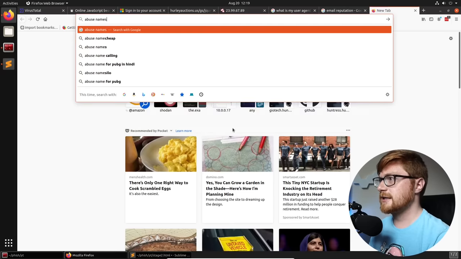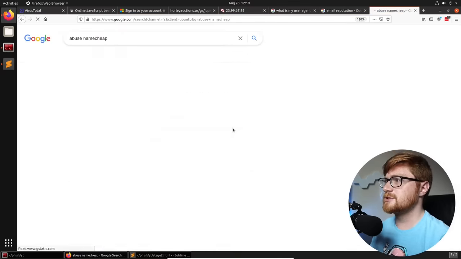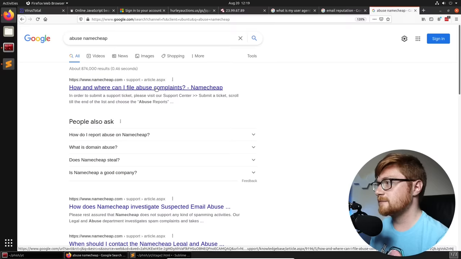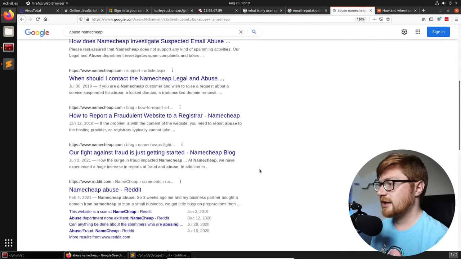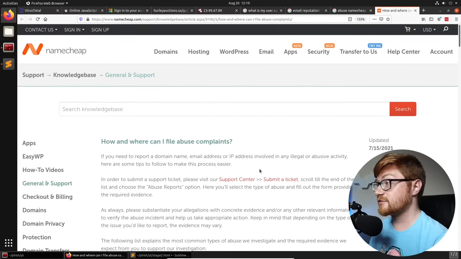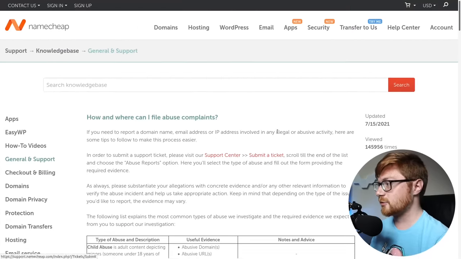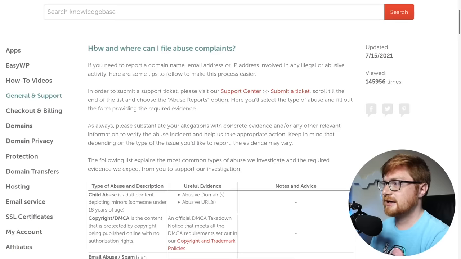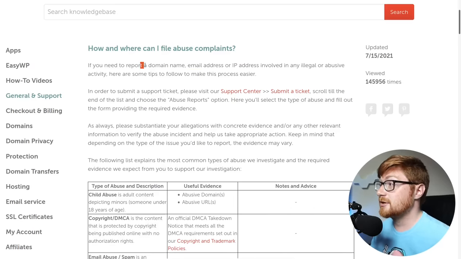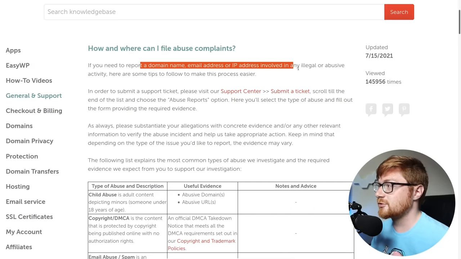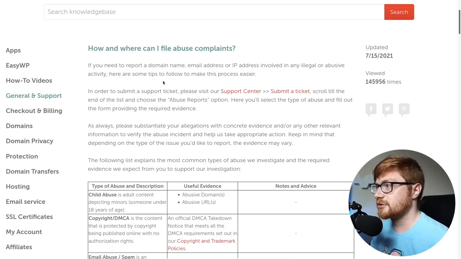Namecheap hosting abuse? Where can I file abuse complaints? I want to showcase this because it's good information for others to know when we see more crap like this. How and where can I file abuse complaints? We could send an email to the address we saw in the Whois output, but if you need to report a domain name, email address, or IP address involved in any illegal or abusive activity, I would consider that certainly at least one of those.